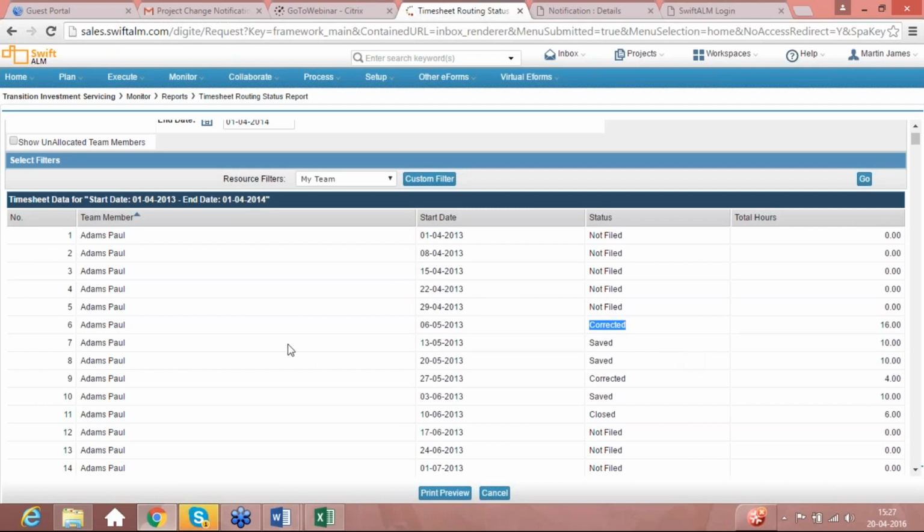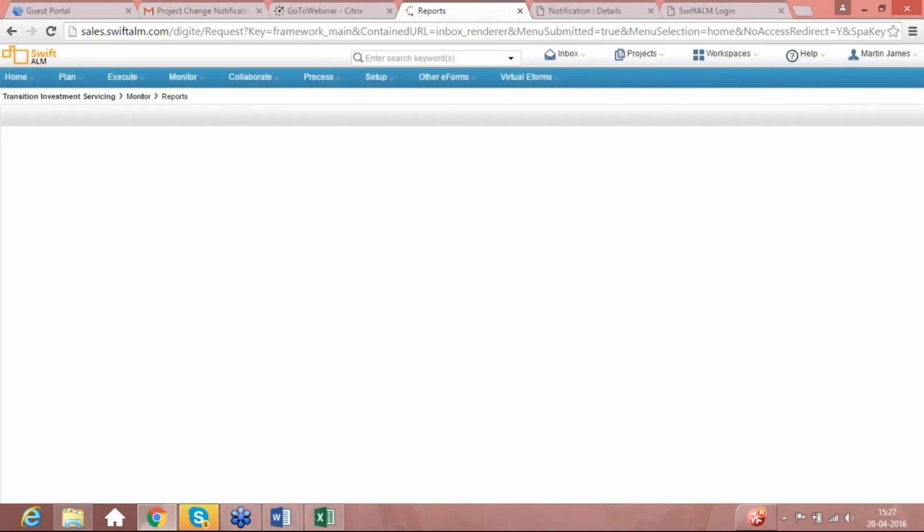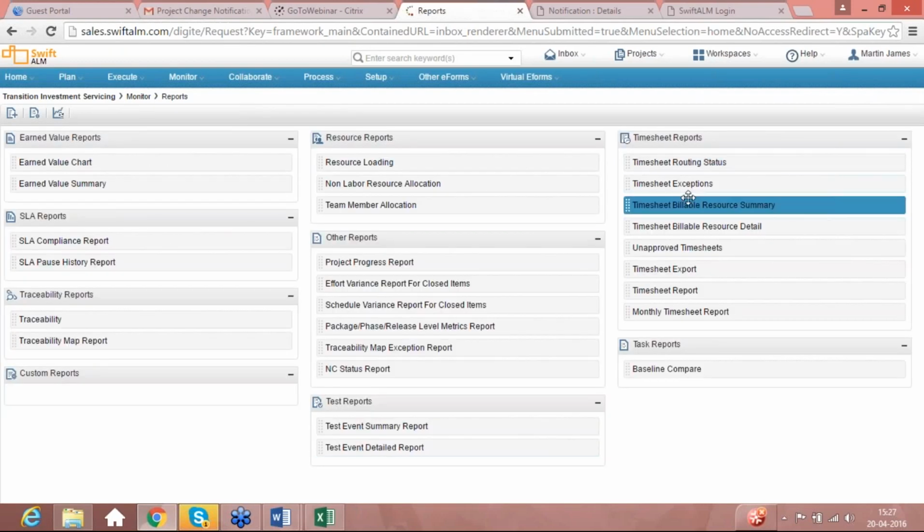On the whole, it tells you the entire routing status of the resources who have filled the timesheet, or even who have not filled the timesheet. So this is what this report does. Okay. Now we'll move on to the next one.